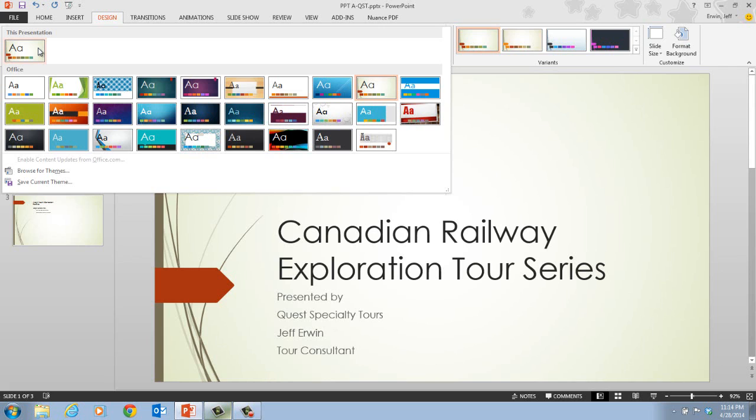Now the Office selection identifies all 21 of the standard themes that come with PowerPoint. And of course you can download other themes as well. And a quick tip, one way to apply multiple themes to the same presentation is to click the Slide Sorter button on the status bar and select a slide or a group of slides, and then you select your theme.